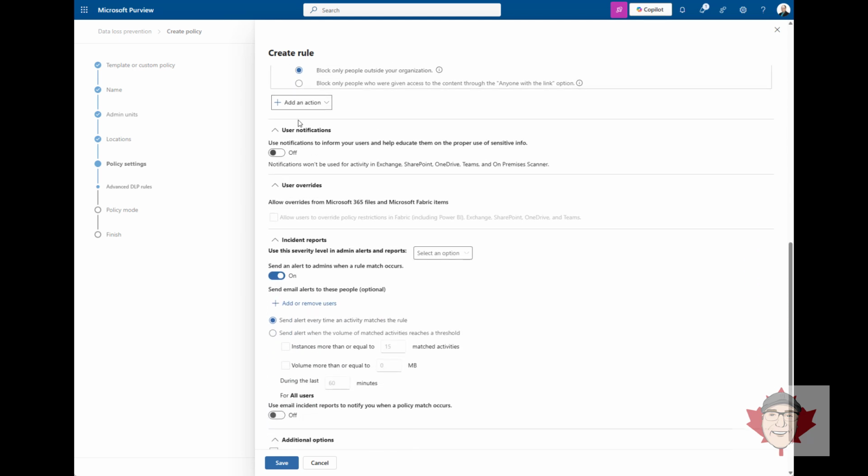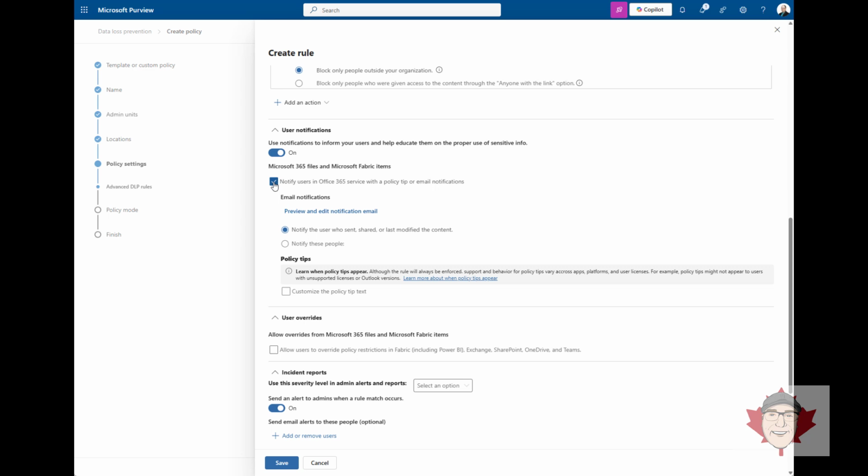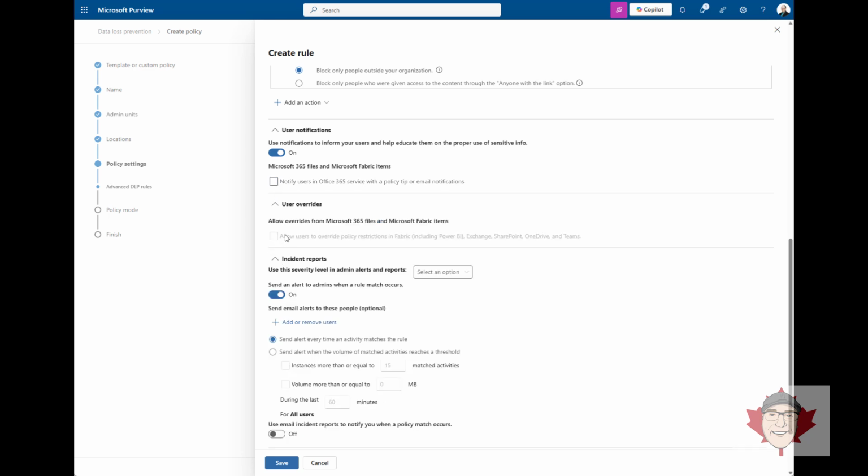Now I can decide how I'm going to let my users know when they perform the action I don't want them to do. So I'm going to enable user notifications. We also need this if we want to allow the users to override the DLP block. Our only option is to notify users in Office 365 service with a policy tip or email notification. I don't know why this isn't turned on automatically, maybe because Microsoft is planning on providing more options in the future. I need to click in that text box in order to allow user overrides. Notice when I toggle it on, the option for overrides becomes available and disables if I remove that option.